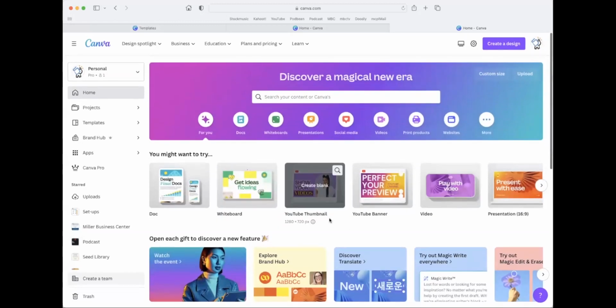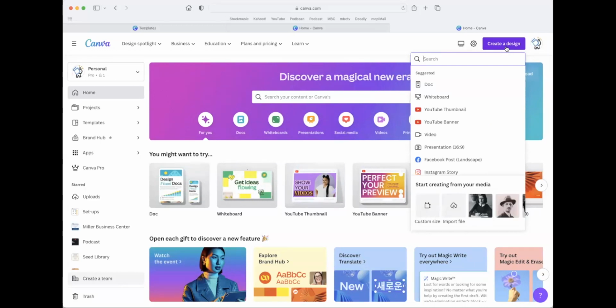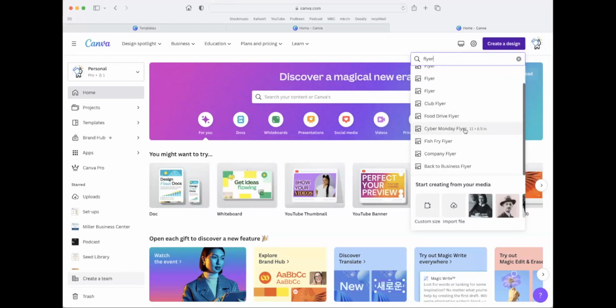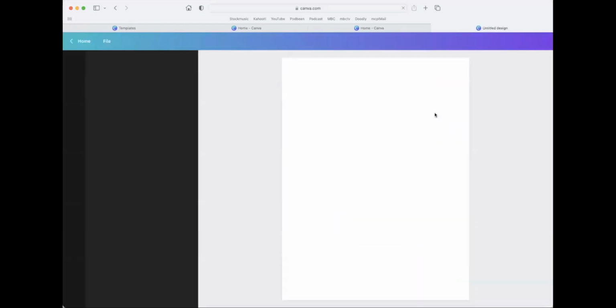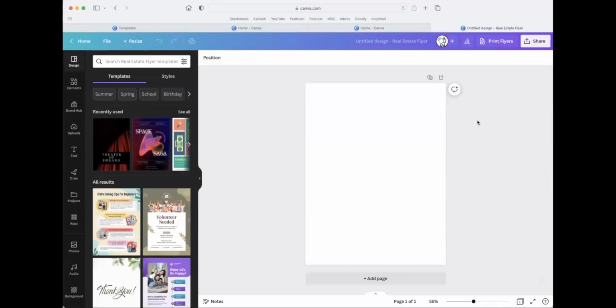But so I mentioned we were going to do a flyer. So let's say I want to do a flyer for a charity golf outing event. So I'm going to come up here and click on create a design, and I'm just going to type in flyer. So we have these different flyers here and we want a full flyer, an 8.5 by 11. As you can see as I scroll through here, it says 8.5 by 11, which is the page size. So I click on that, and now I'm in the flyer blank.